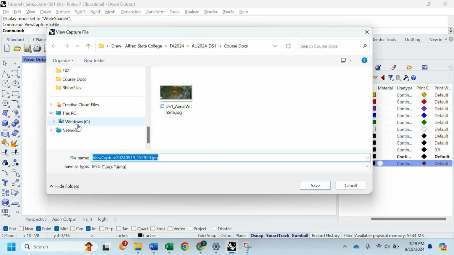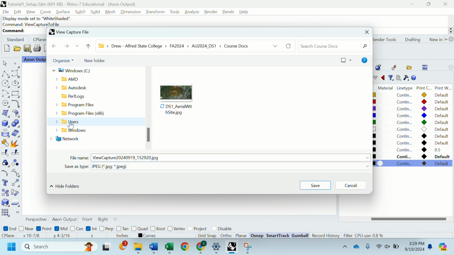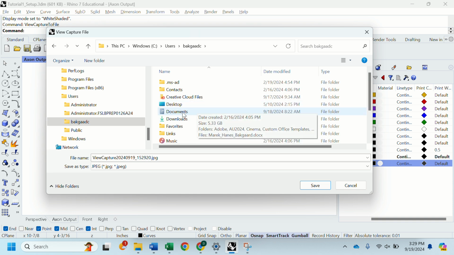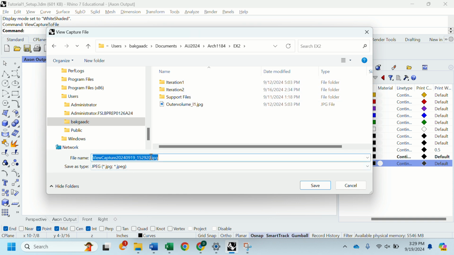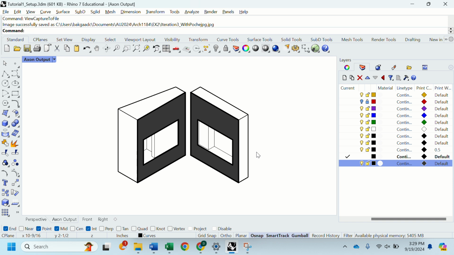I'm going to send it to where I've been saving all my stuff. Down in Documents, here we are. And I might call this, maybe I'll just call this iteration 3 with Poche. Okay, so that's using the hatch command. In the next video, you should be looking at how to export your geometry into the Pepakura program, and that's what I'm going to be doing next up, okay?